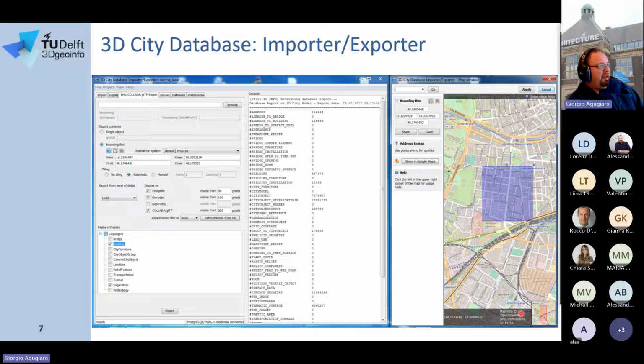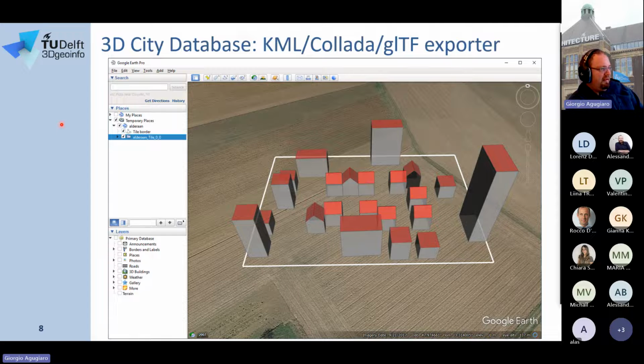This is just a simple screenshot of the GUI, the graphical user interface. It's quite simple. You just have some tabs which allow you to import and export. And here, this is an example where you can take a portion of your city model and export it. In our case here, this is to KML. And what you get is a file that you can visualize in Google Earth, just by dragging and dropping the KML file into, in this case, Google Earth.